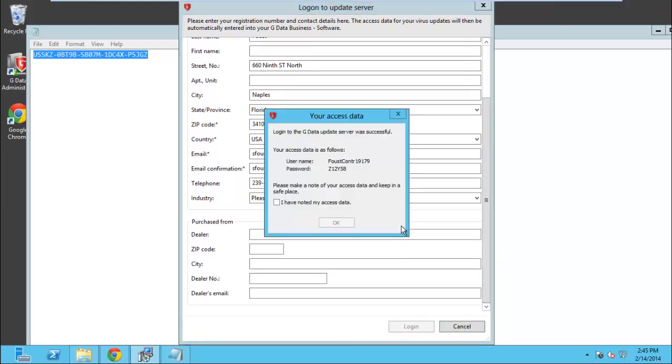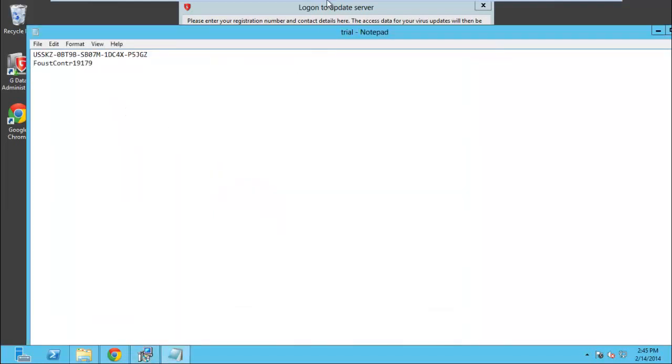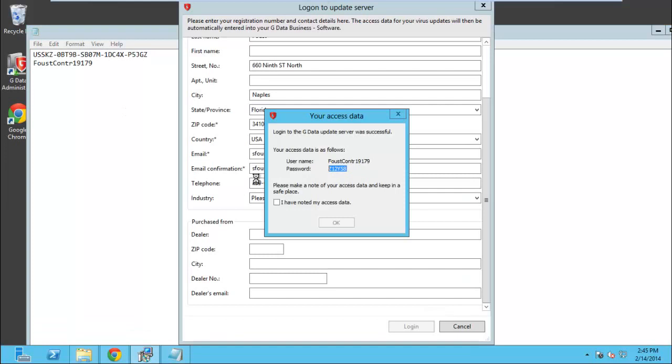Now, this is the username and password that I've mentioned. Please copy and paste this or write this down, as you will need it in the future if you ever need to do a reinstall, or if you need a support request. Then this is the information that you give them to validate you have a GData product purchased.